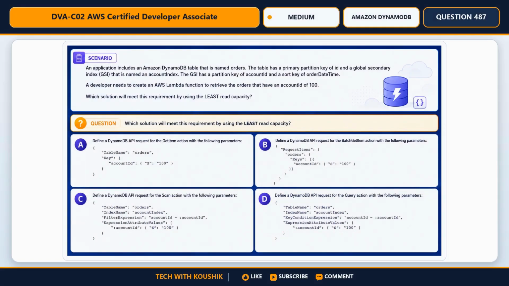Question number 487. An application includes an Amazon DynamoDB table that is named Orders. The table has a primary partition key of ID and a global secondary index, GSI, that is named account-index. The GSI has a partition key of accountId and a sort key of orderDateTime. A developer needs to create an AWS Lambda function to retrieve the orders that have an accountId of 100. Which solution will meet this requirement by using the least read capacity?